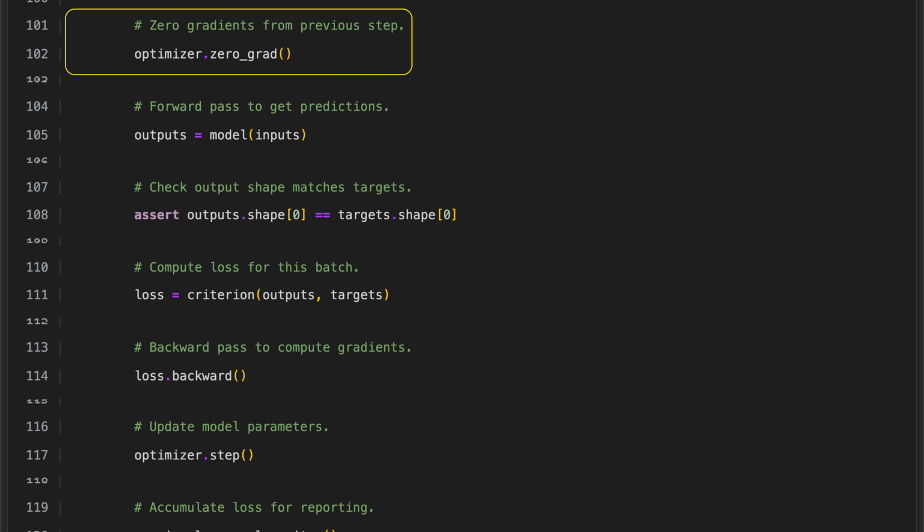Here we reset all model parameter gradients to 0 before computing new ones. In PyTorch, gradients accumulate by default. So if we did not clear them, values from previous batches would mix with the current batch. This would distort the gradient calculation and lead to incorrect parameter updates during optimization. By zeroing the gradients, each batch starts with a clean slate, and the optimizer updates the model based only on the current batch's data.